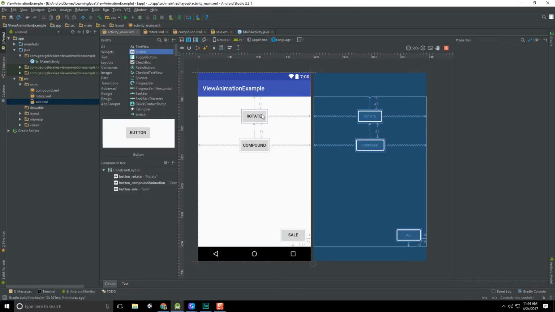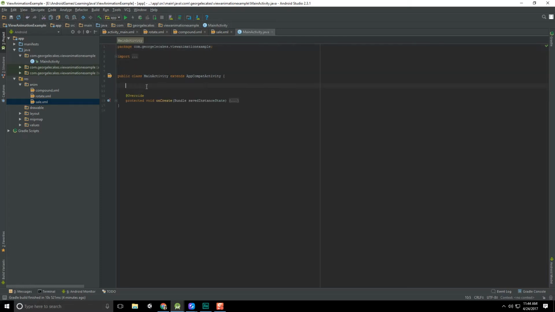Now we need to grab references to these button objects and create listeners for when they get clicked, and then when they're clicked, we're going to apply our animation to them, and they're going to do something interesting. So here we have main activity. So let's do button and Alt-Enter, button underscore rotate, button underscore compound, and then make sure we spell it properly. And then finally, button underscore sale.